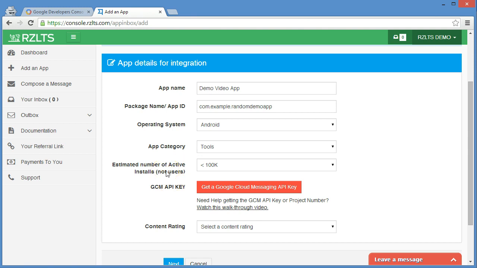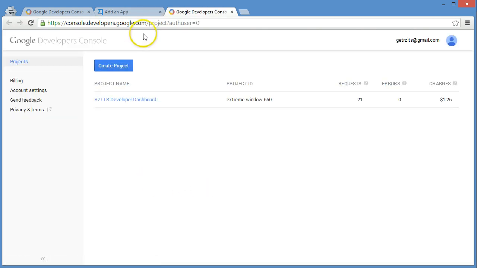So the next step, and I did another video on how to get this key, but I'll just go through it again here as well. You need your Google Cloud Messaging API key. There's a faster video than the one I'm doing today, but you can click on that and watch it if you'd like. First thing we'll do is click this button, and it opens up a new page inside of our Gmail account here.